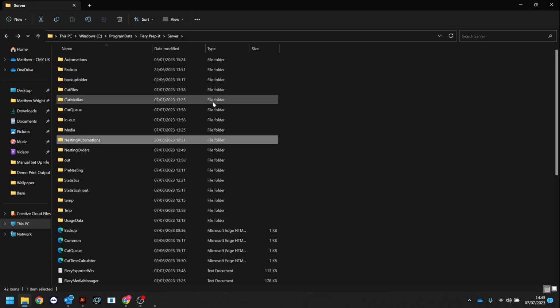So we'd save those, we'd put those into another folder, reinstall the software onto another computer if needed, and then just drop them back into the same folders on here. So that's how you can sort of save some settings away if needed.